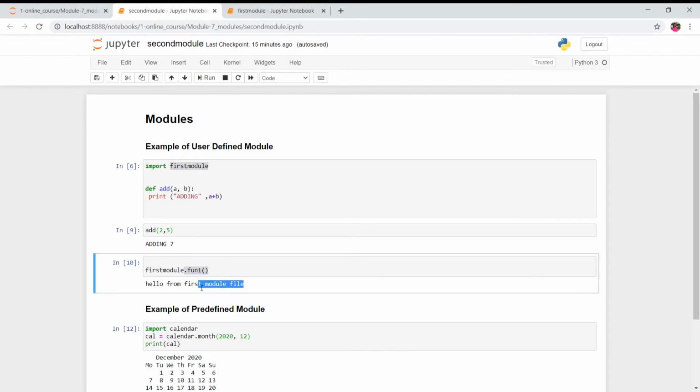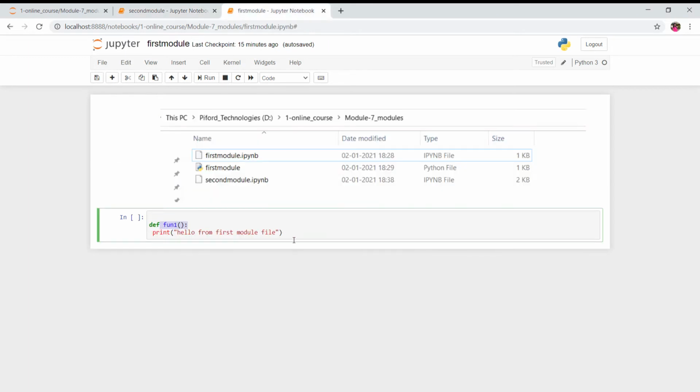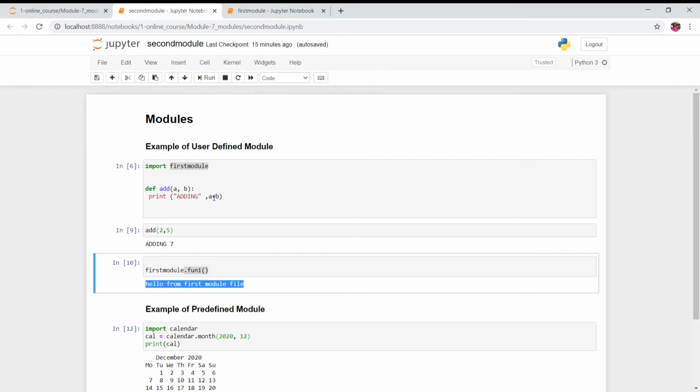So what is there in that function? Hello from first module. See here, Hello from first module. So what we have just done is declared the function in a different file and we are calling that function here.